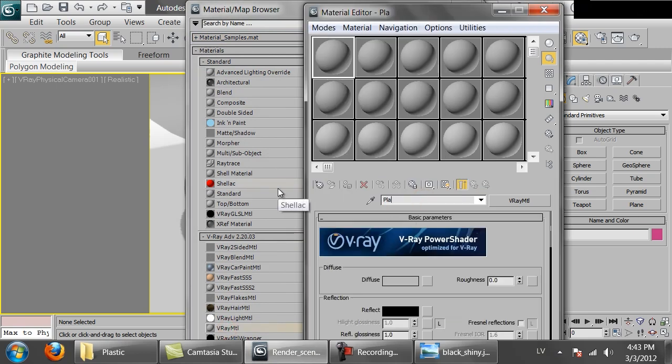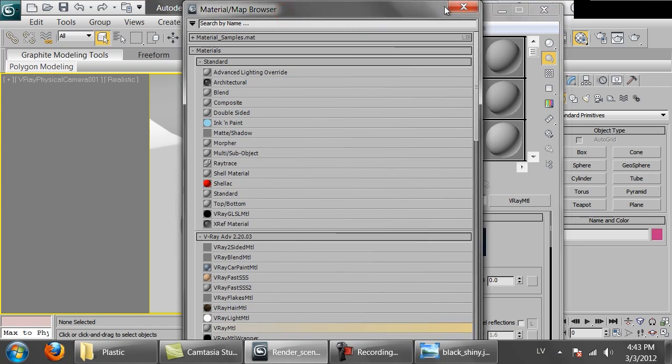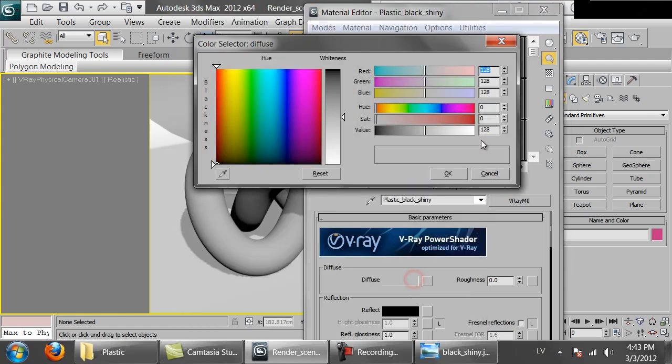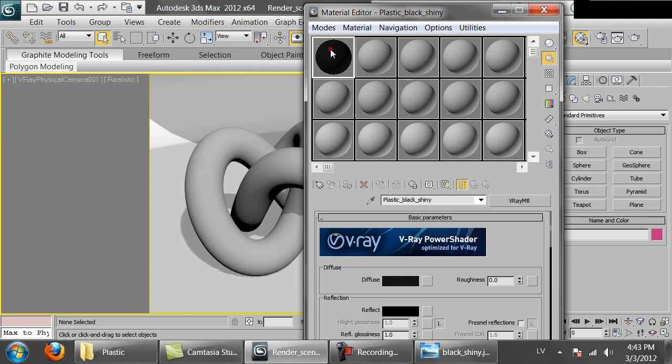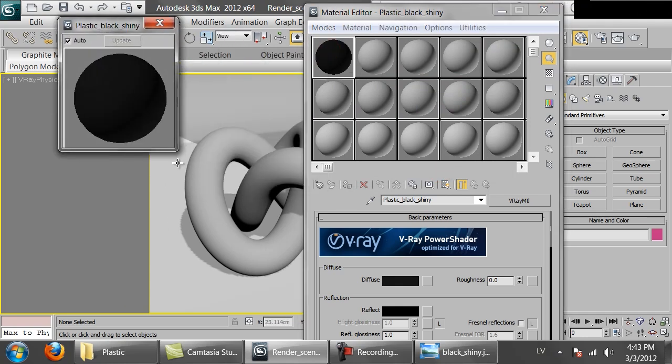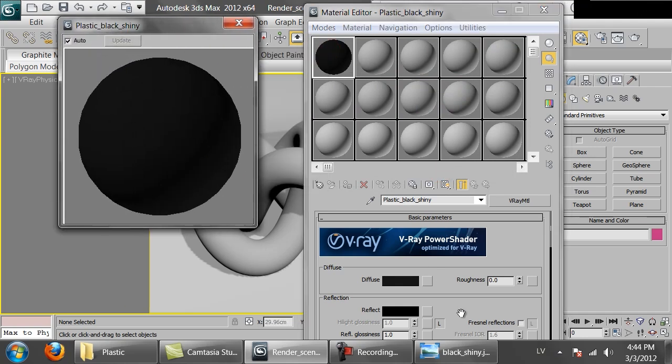Name it plastic black shiny and set the diffuse color to black. I'm using value 1. You do not want to use 0 because that can cause some problems with rendering. So set it to 1. And this is the basic diffuse for our plastic material.